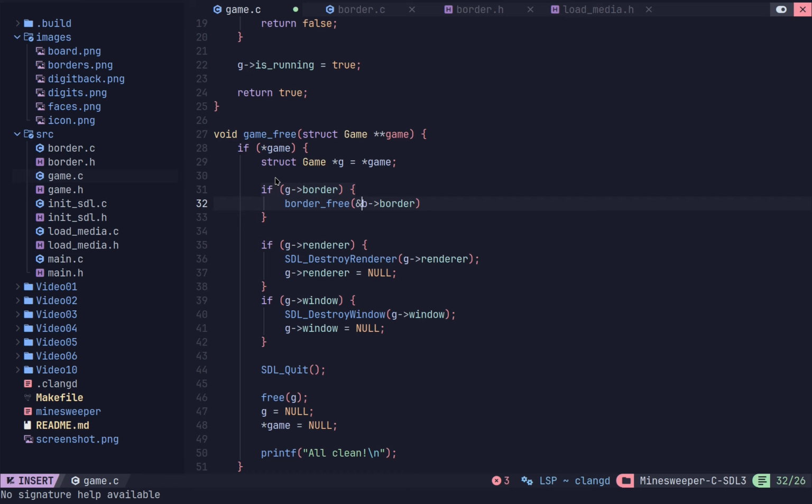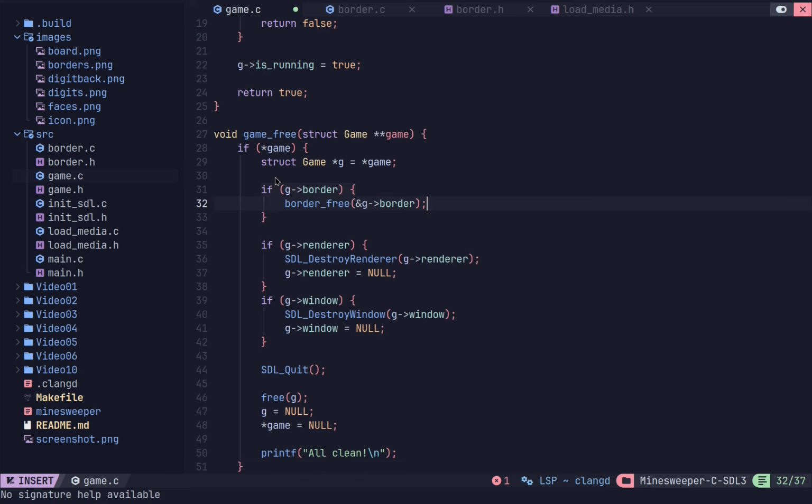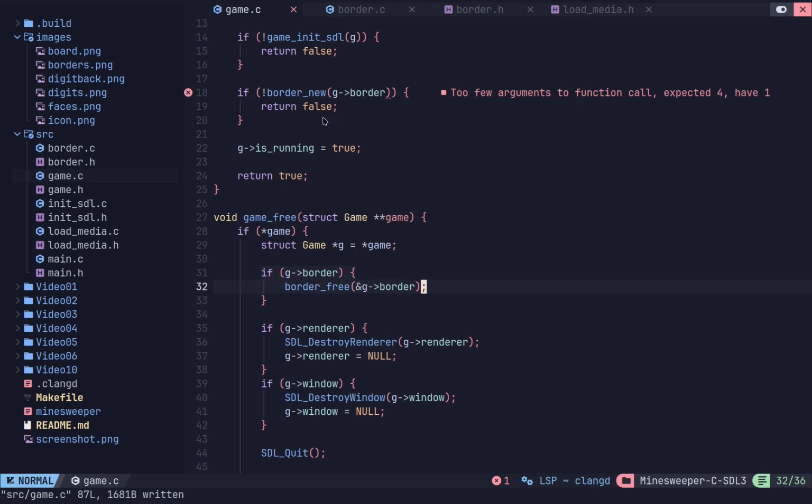It's not B, it's G. I don't know where I typed that. Okay, G border. And we need to set this to null. Oh, no, we don't need to set it to null. It does it itself. Okay, so this is bringing it on.